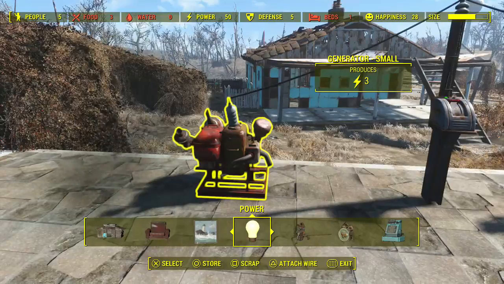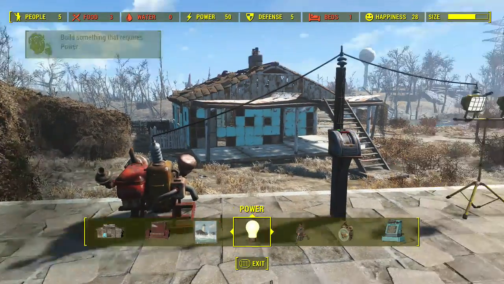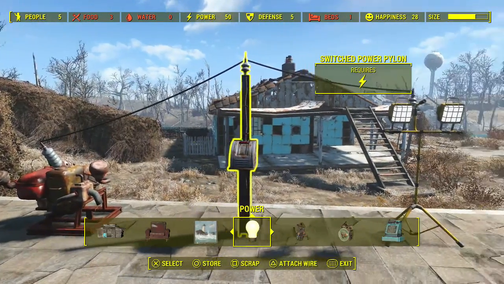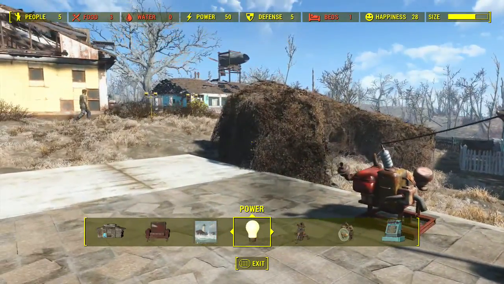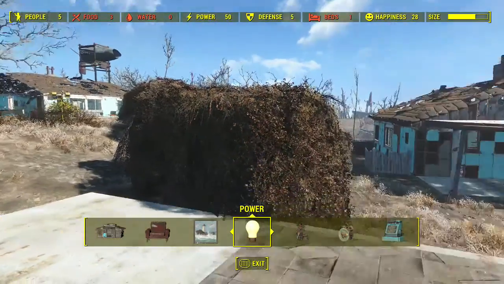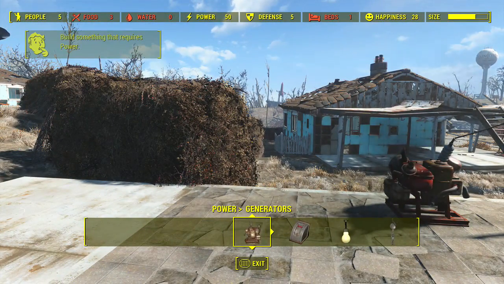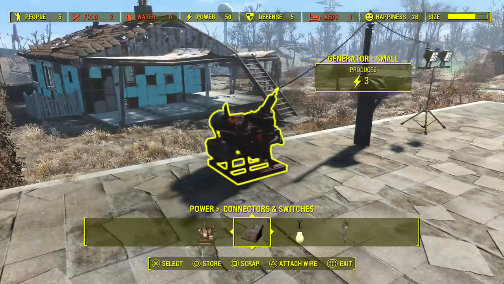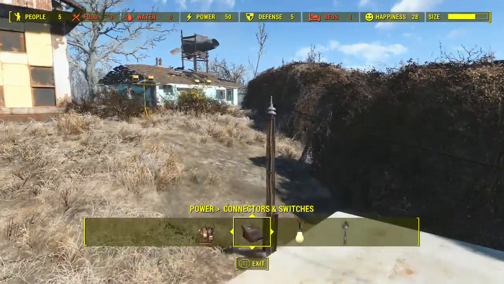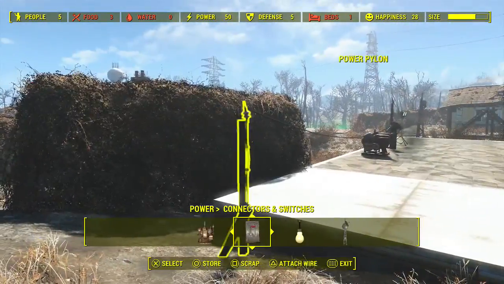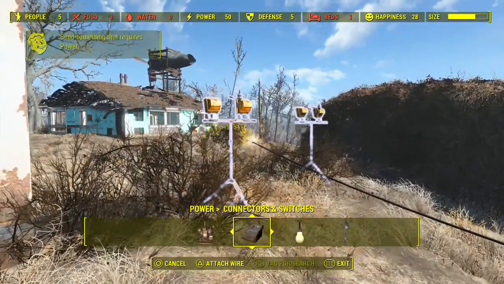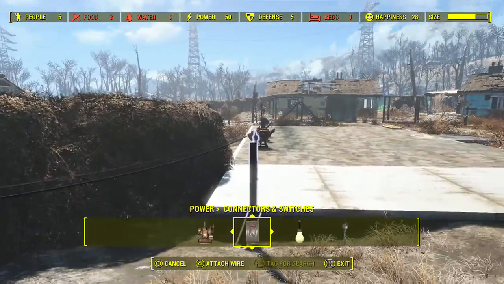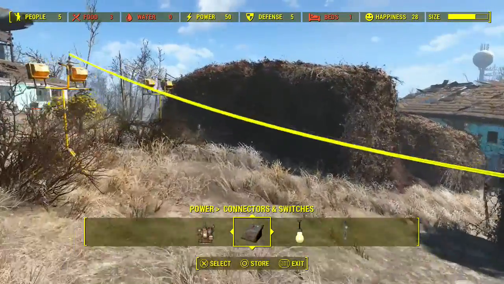Okay, so that generator there produces 3 power, so we can use that 3 power to power 2 more of those lights. But what if we didn't want to use the switch? What if we wanted to say, I don't know, power those lights over there by our crops? We would simply just place a power pole in the middle between the two, connect them up, connect our lights up, and there you have it.